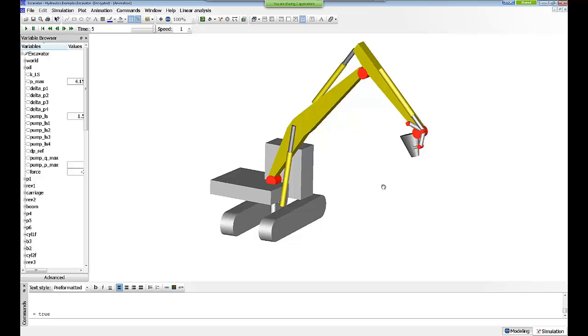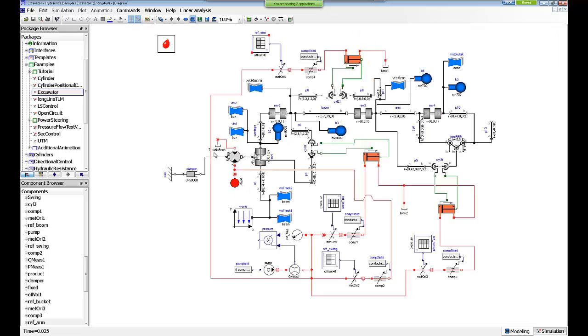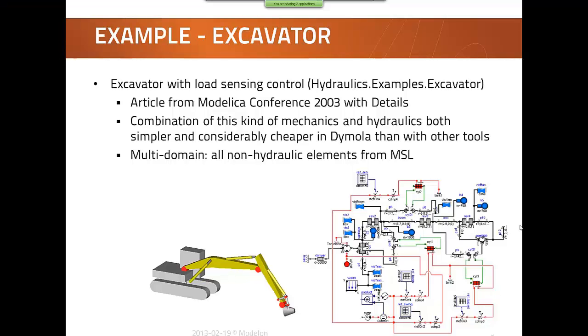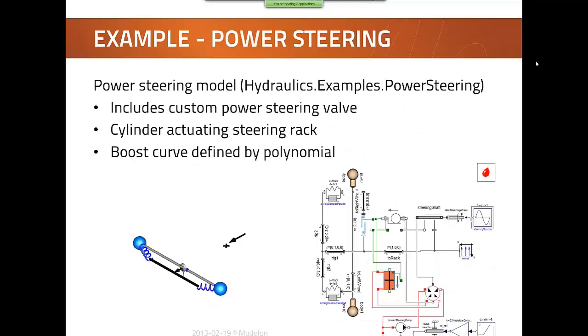Okay, so let's see here. I'm just going to switch back to the presentation. So you can look at this. It's readily available in the examples package for you. The next is also an example from the examples package, hydraulic examples power steering.